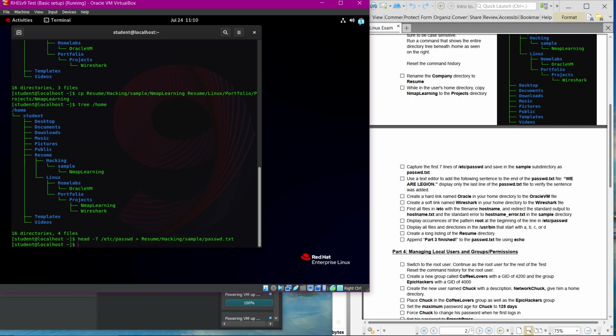Use a text editor to add the following sentence to the end of the password.txt file: we are Legion. Display only the last line of the password.txt file to verify the sentence was added. We are Legion because we are anonymous hackers, you know? It's the same way I think they saw that we are Legion text whenever Anonymous hacked Sony back in the day.